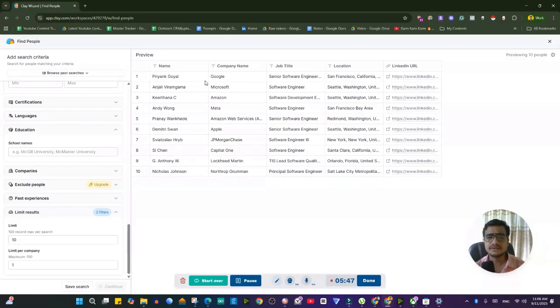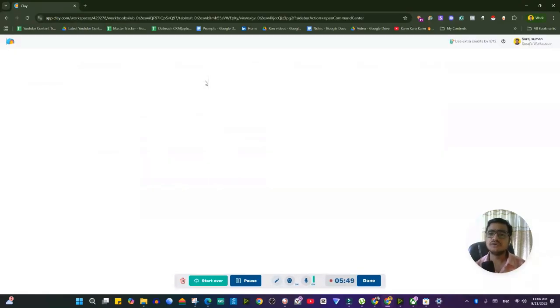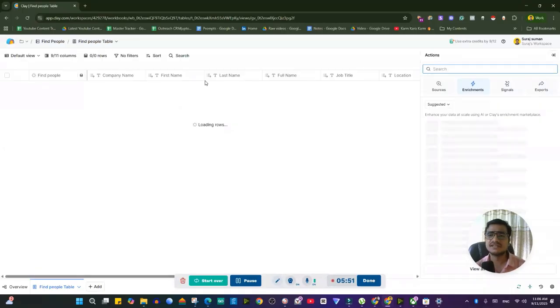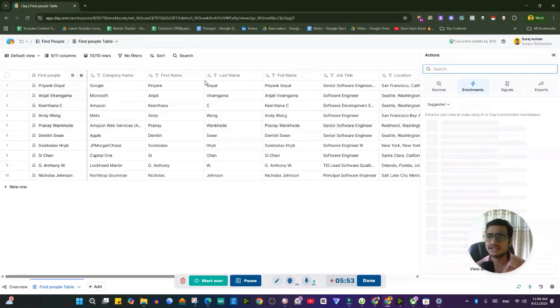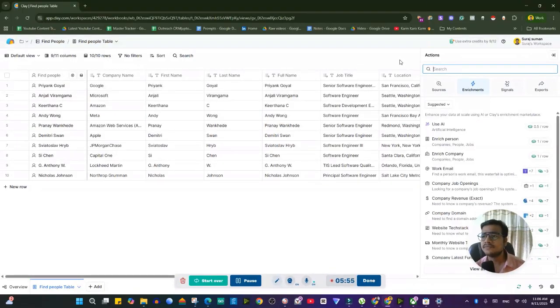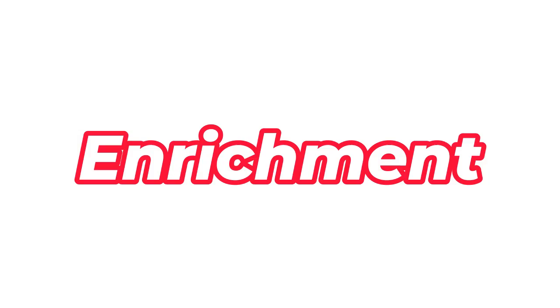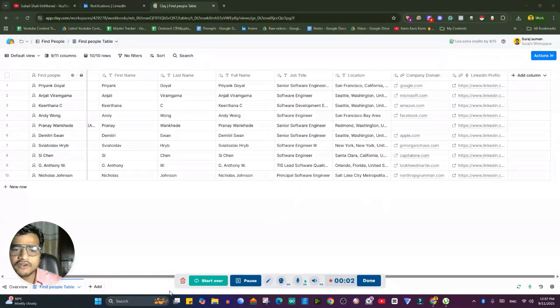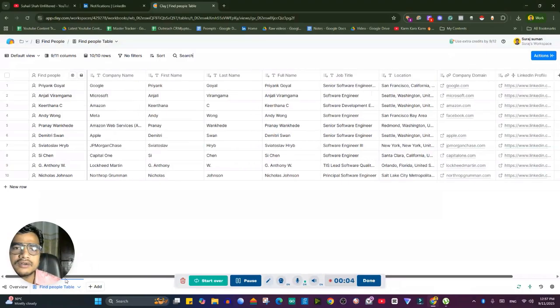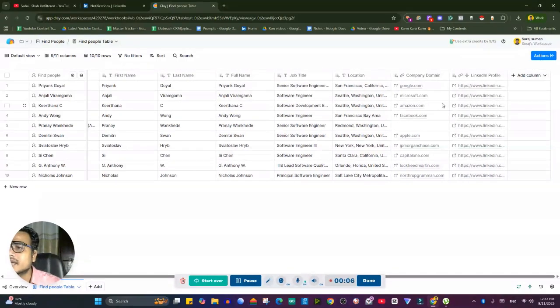Okay, I'm just continuing it. Now this will fetch all the person data into a table. It will make a table. Okay, now we have found out their LinkedIn URL, the name, the company domain, and LinkedIn profile.